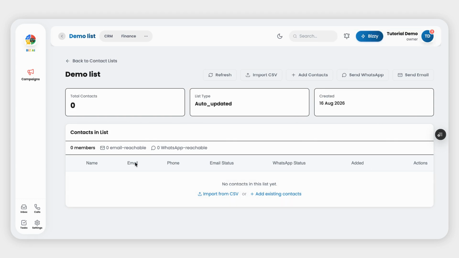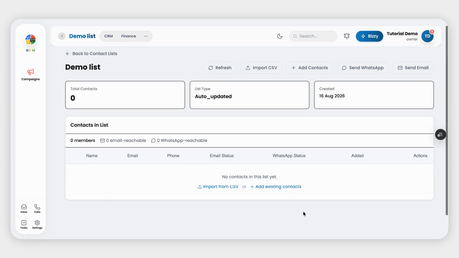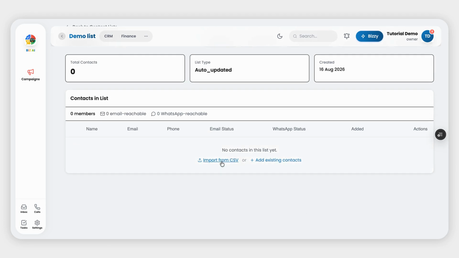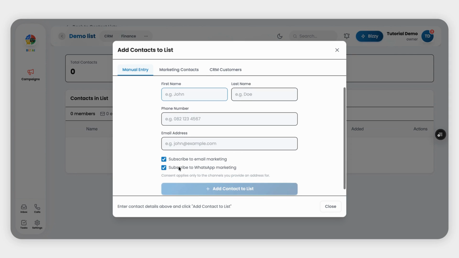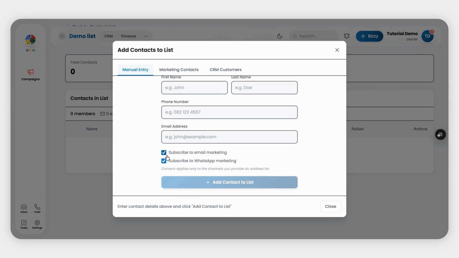Now, at this point, we don't have any contacts in here. We can choose to import from a CSV, or we can add existing contacts. If you add existing contacts, you can manually enter in first name, last name. Please make sure to mark off subscribe to WhatsApp marketing.